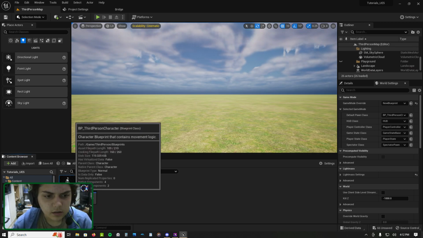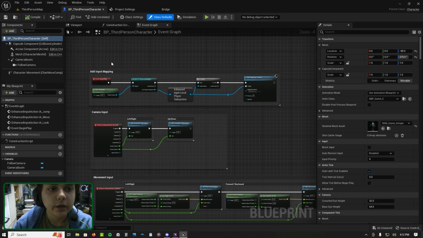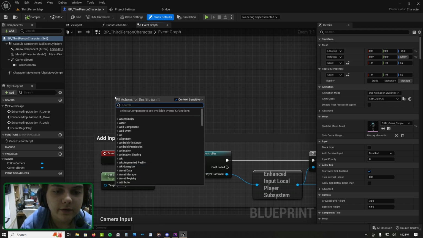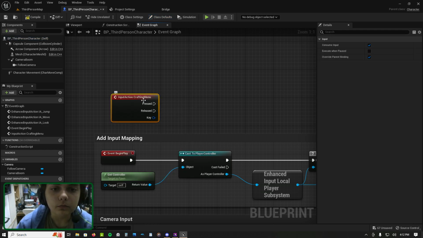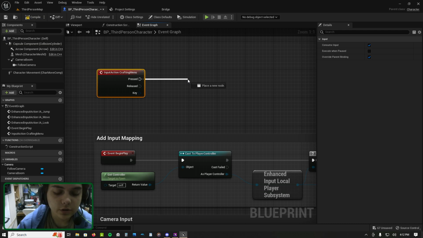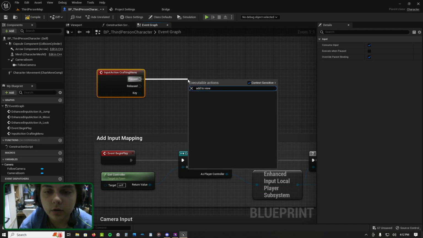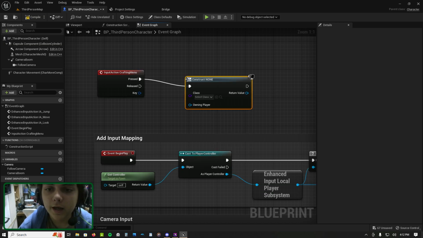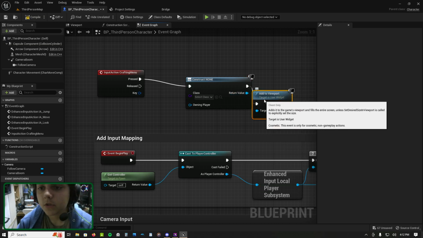So we have this character blueprint. We'll pull that up here real quick. The reason nothing's happening would be if we haven't actually added this input. Alright? So we called it crafting menu. And what we want to do is, if you press this, add to viewport. We've got to create a widget and then add it to viewport. Okay, just like that.